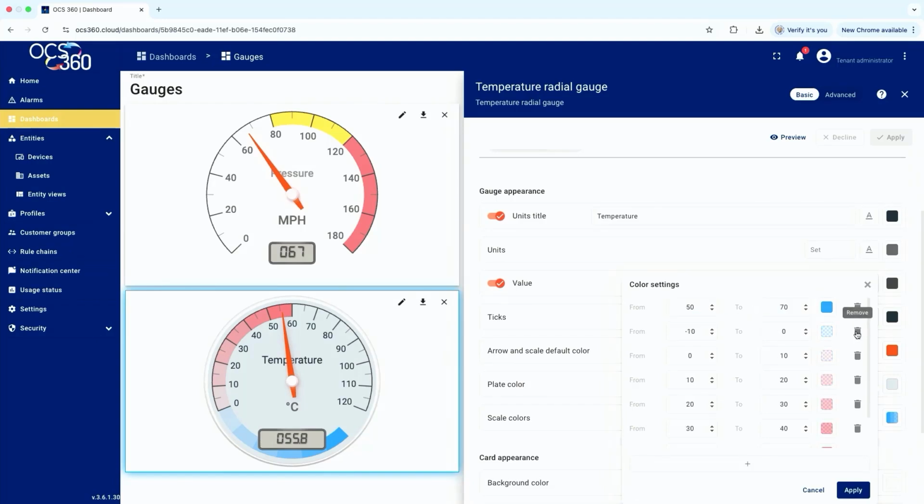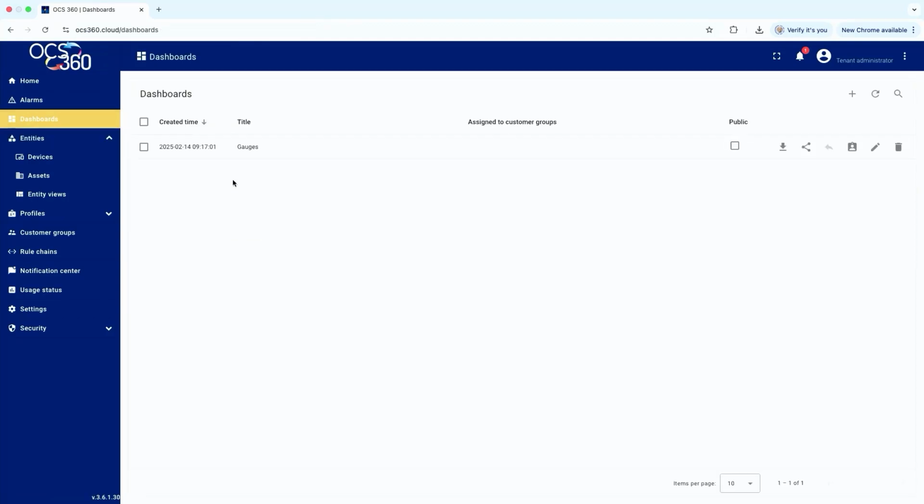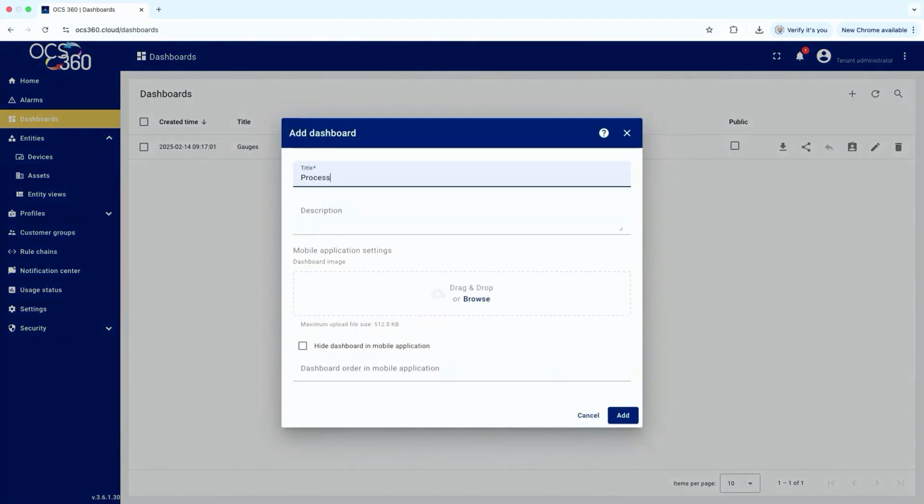Let's just simplify this down to where red is everything from 90 to 120. And we can always make sure that we are done. We hit save. Let's create another dashboard. Let's hit add dashboard. We're going to call this process history. We could put in a description here.